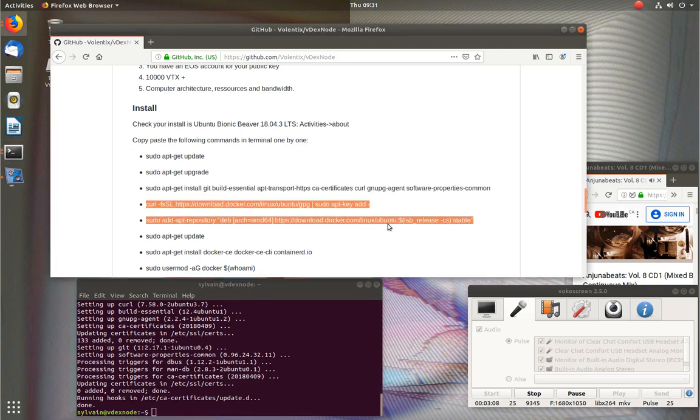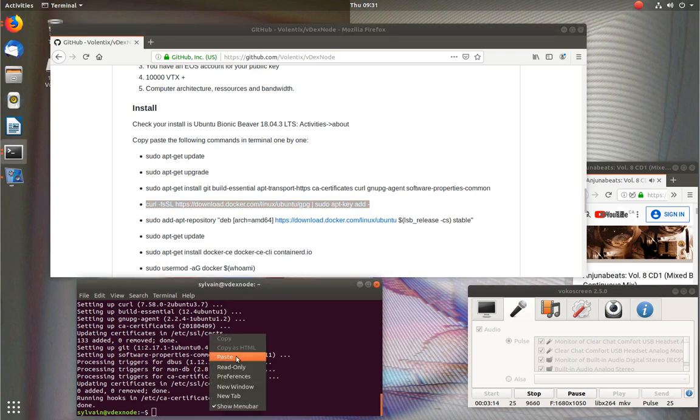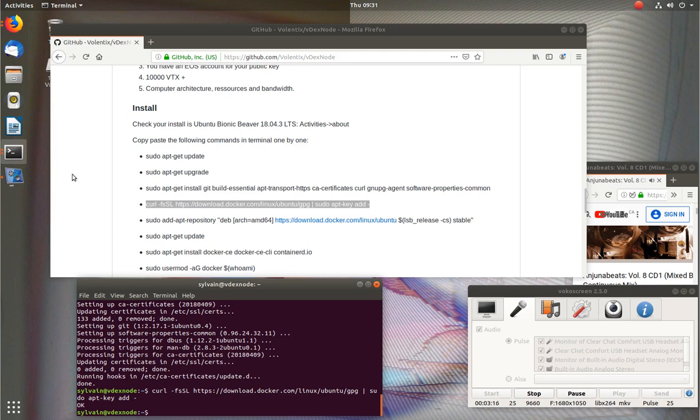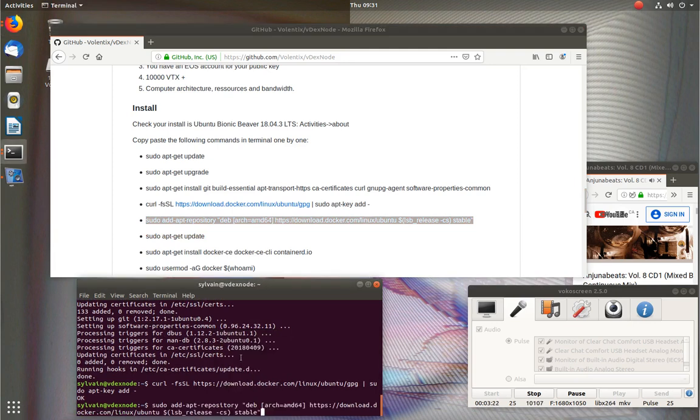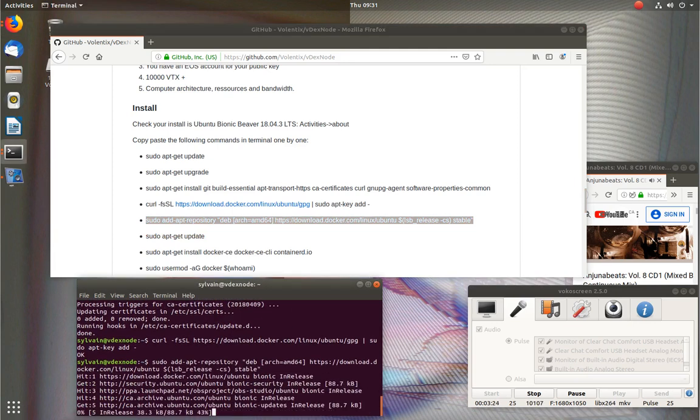And then we're going to be adding the key for Docker now, so to retrieve Docker. So paste this, it's a very short process. Now retrieve the repository, or put the repository.